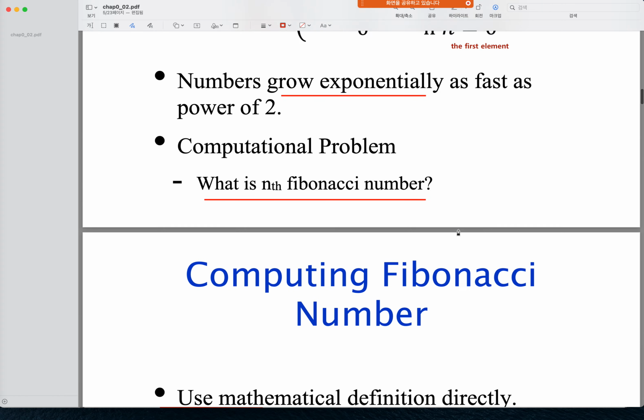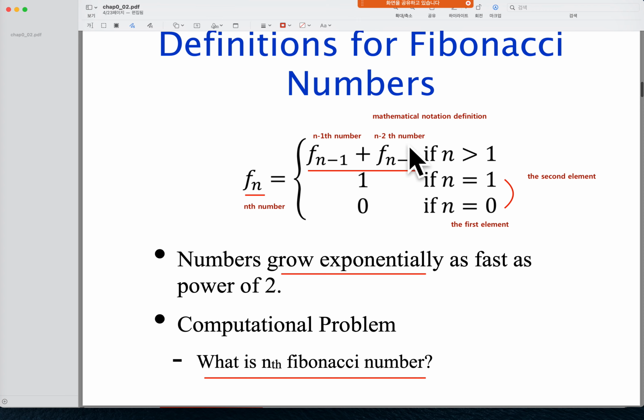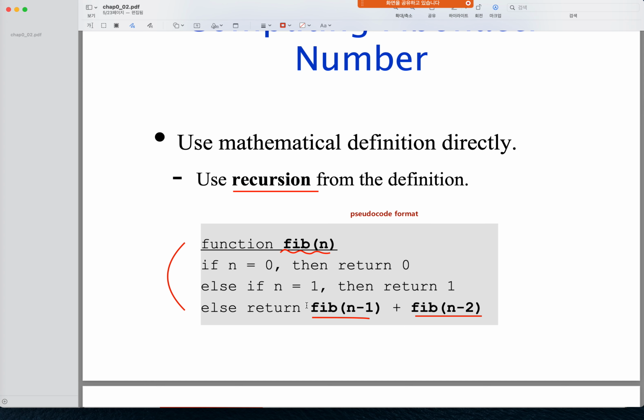So look at this. Here is the natural language description. Here is mathematical notation. Here is pseudocode. Why is this pseudocode? Because this is not written in C or Java or Python. If you try to copy and paste it into your programming tool, it will show lots of errors on your screen. So this is not working for actual programming, but the shape is very similar to programming source code logic.